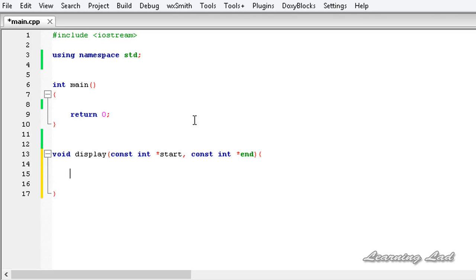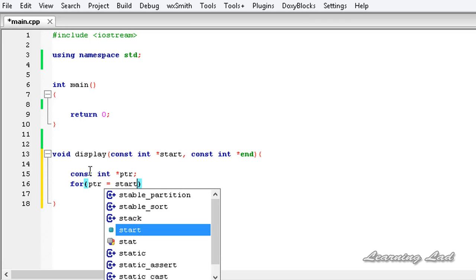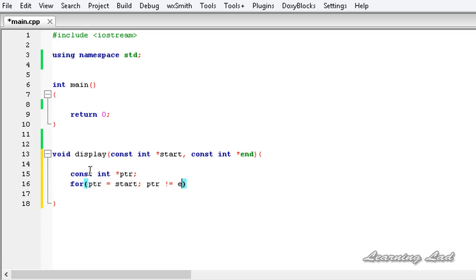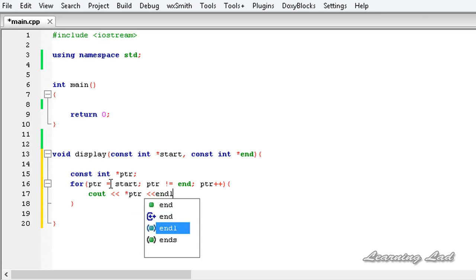The next thing we're going to do is create another pointer, const int star ptr, and next we're going to write a for loop, which is going to iterate on the array range that we pass here. So it's going to be for ptr equal to start, ptr not equal to end, ptr plus plus, and next we're going to build the for body. Here we're just going to print out the value pointed to by this ptr. So I'm going to use cout, star ptr, and let's end this line.